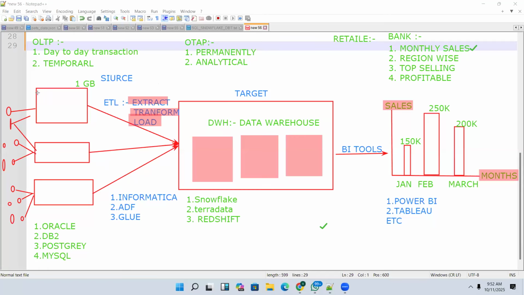Okay, see, here data will be in a very random format. But when you are placing it in a data warehouse, it has to be in a proper format to develop reports and dashboards. So you will do the transformations. For your understanding, I will tell you only one example.